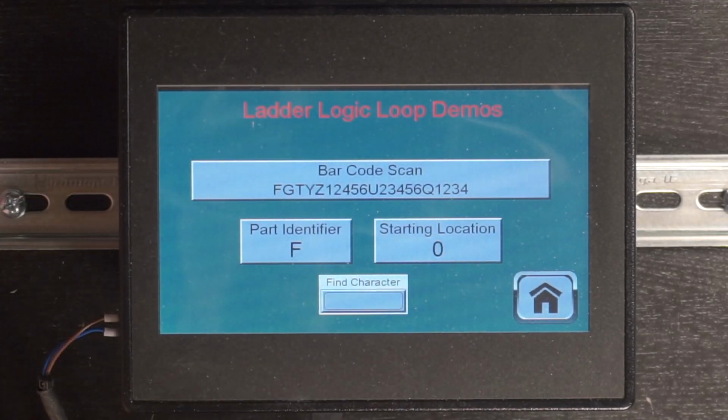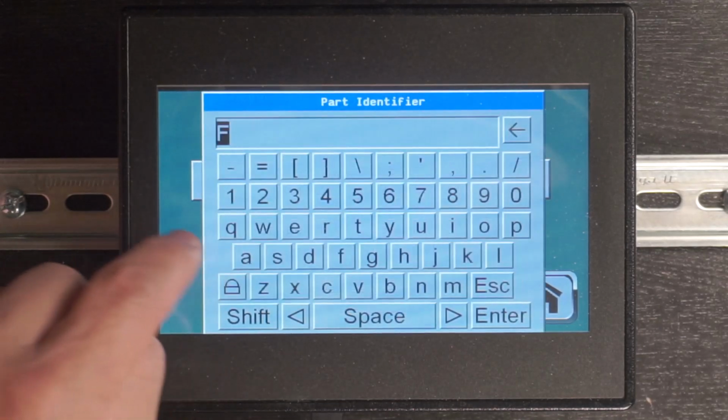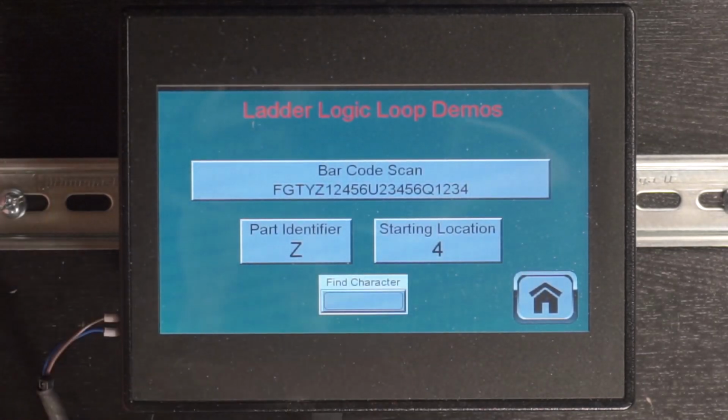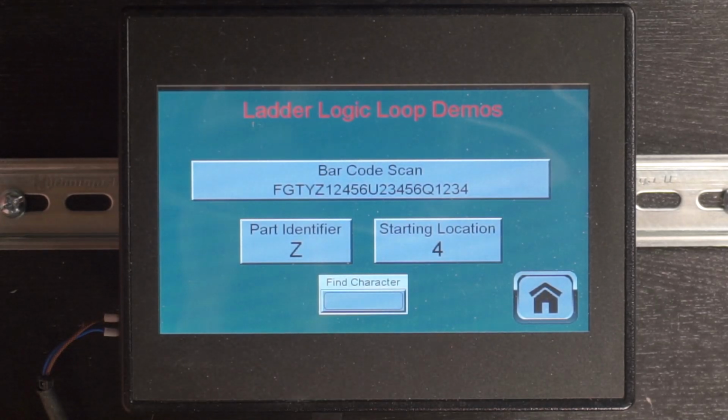Well, the first location is where the character is found. So an index of 0, not a 1, is actually pointing at the first character location. Let's say that the part identifier wasn't an F. Let's say it was a Z instead. We've returned an index of 4, because again, we're counting from 0 with arrays, and the Z is the 5th character, which means an index of 4. So as you can see, a very practical application for using a loop.